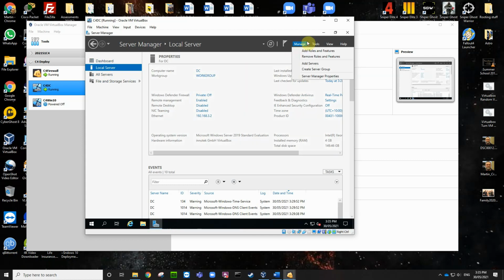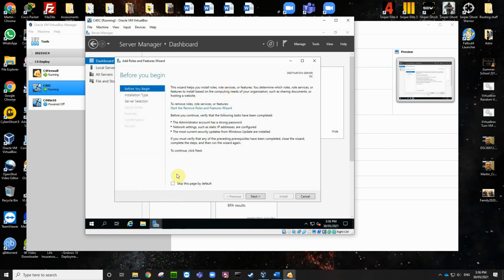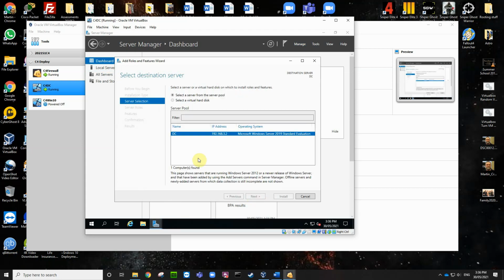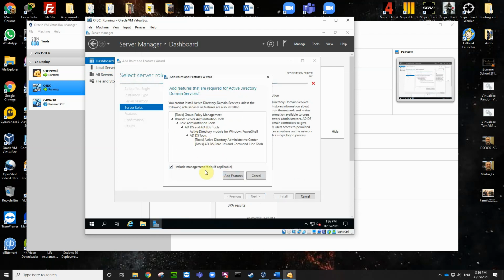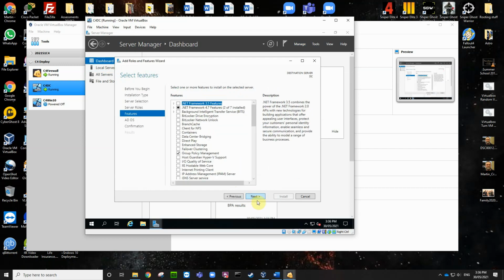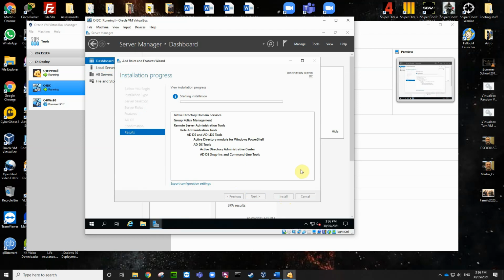Okay, so we can go to manage and add roles and features, or back at the dashboard we could do the same thing, add roles and features. Skip the page by default. Next, next, next. It's doing it to this machine. What we need to do is install Active Directory domain services, so tick that box. Tick to add all the associated features, and go next, next, next, install. This is just a matter of waiting for this thing to get across.